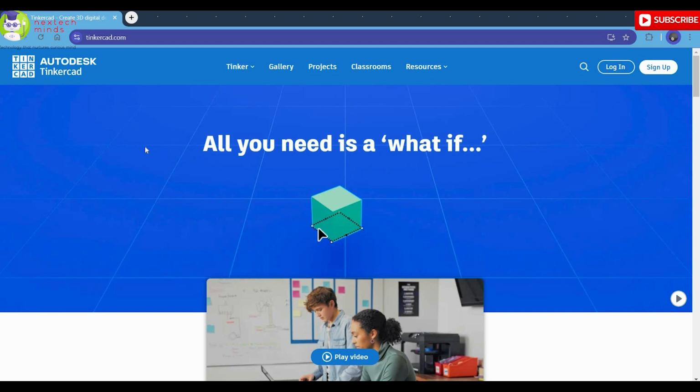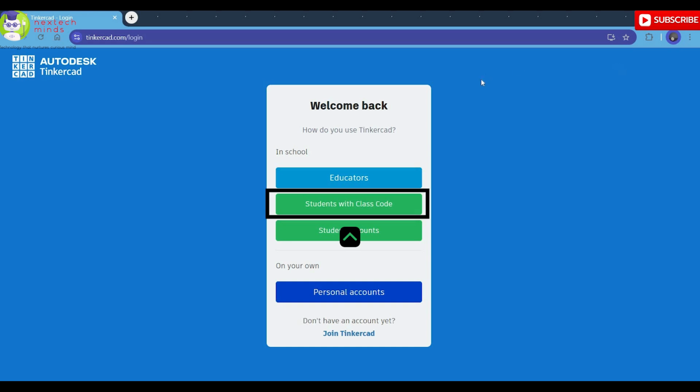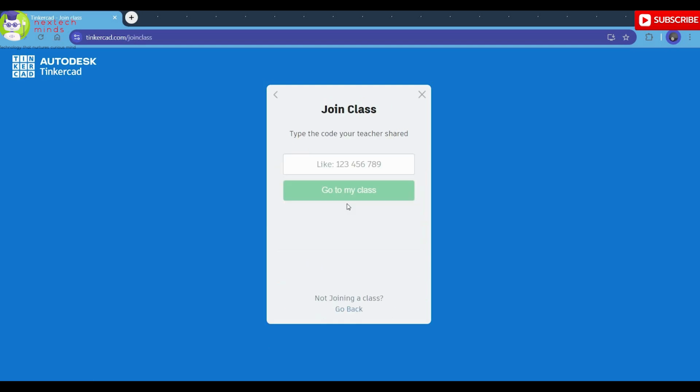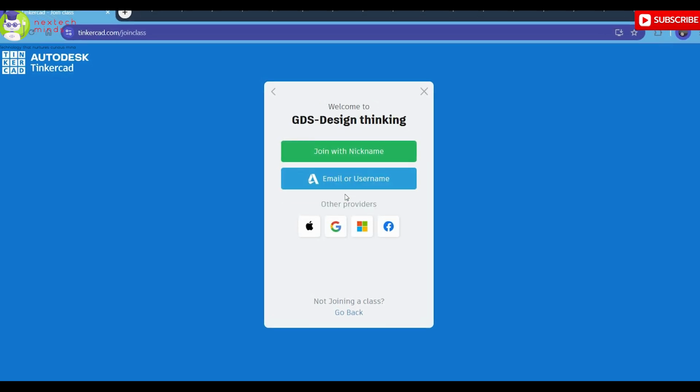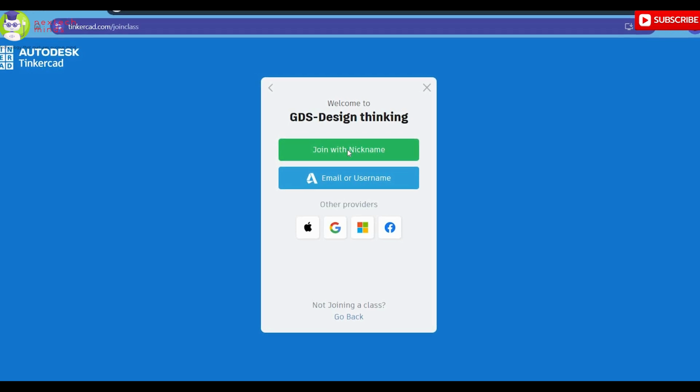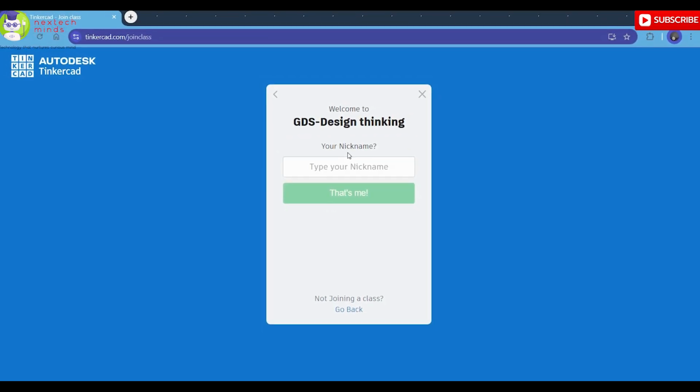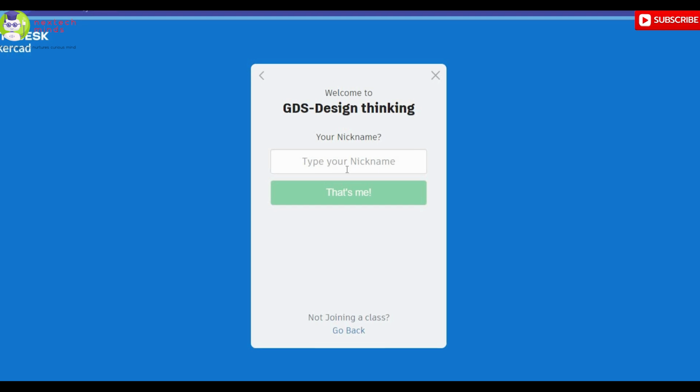Now we will land on the Tinkercad website. Here click on login. After clicking that, click on join with class code and type your given class code. Then click on go to my class. Then join with nickname and type the nickname given to you and click on that's me.